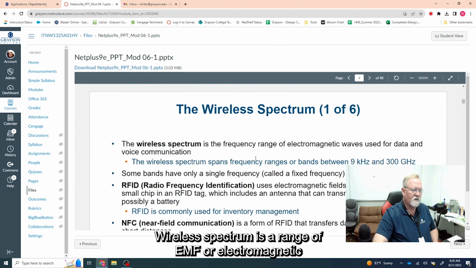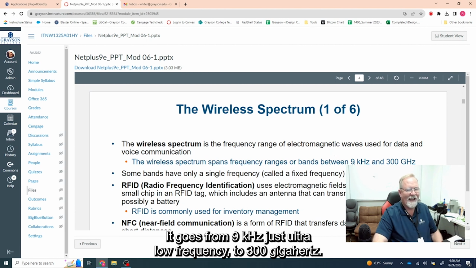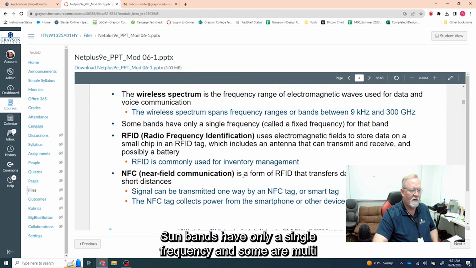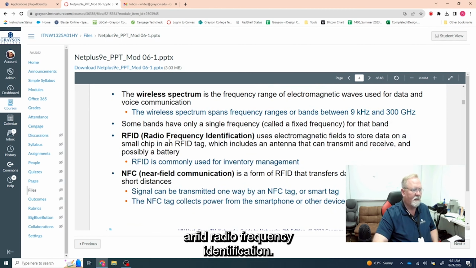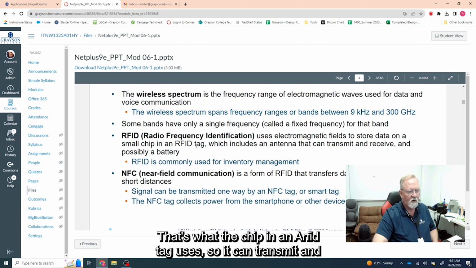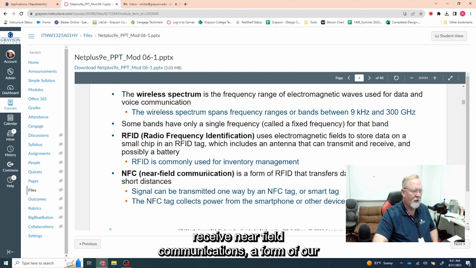The wireless spectrum is a range of EMF, or electromagnetic frequencies, used for data and voice. It goes from 9 kilohertz, which is ultra low frequency, to 300 gigahertz. Some bands have only a single frequency and some are multi. RFID, radio frequency identification, is a little tag, and that's what the chip in an RFID tag uses, so it can transmit and receive.